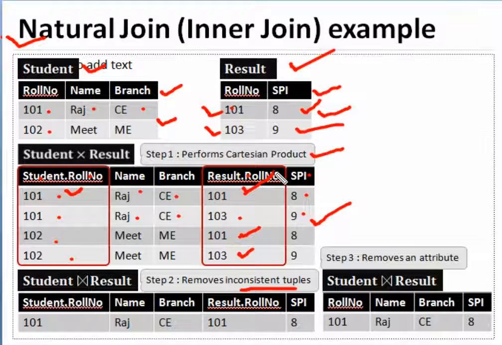Okay, so one attribute that is common to the student table and the result table is roll number. Now we start to identify the inconsistent tuples. How will we remove records whose roll numbers are not the same? A record whose roll numbers are the same is known as a consistent tuple.